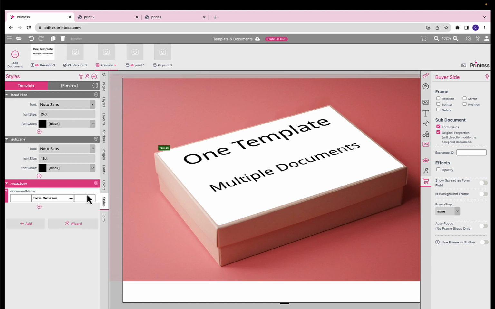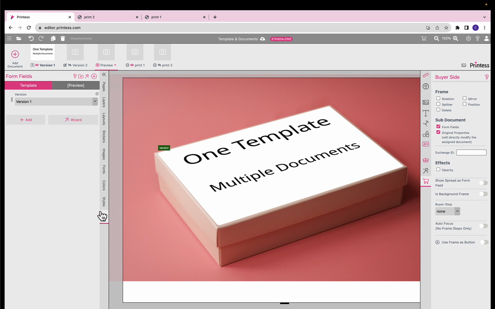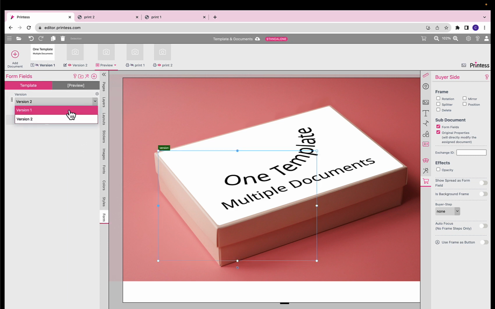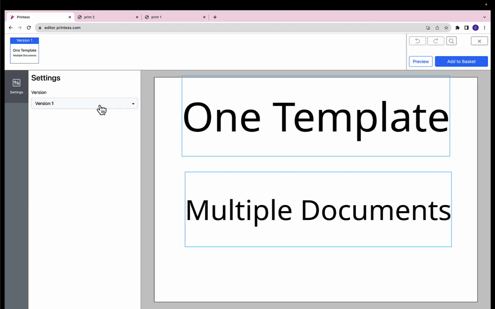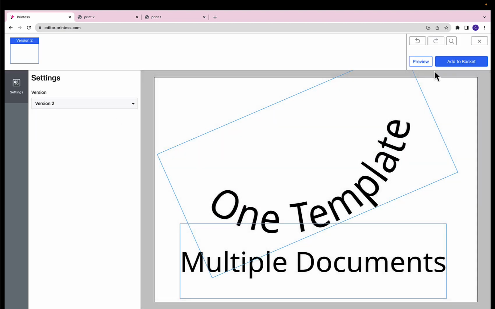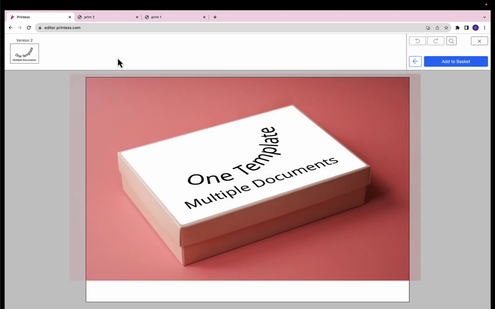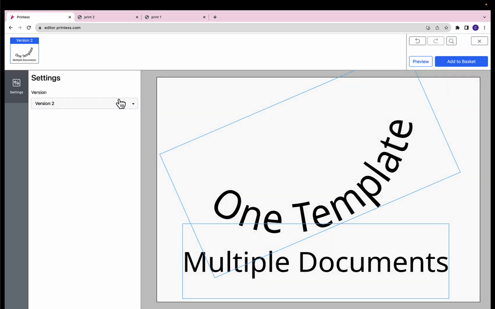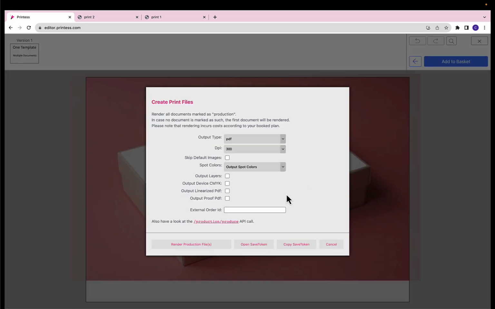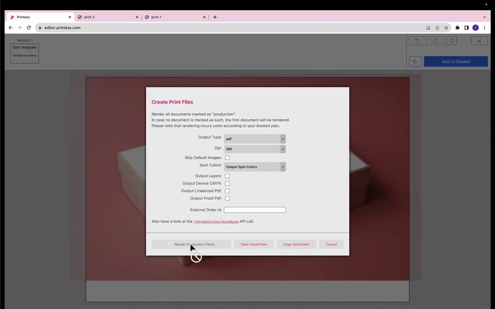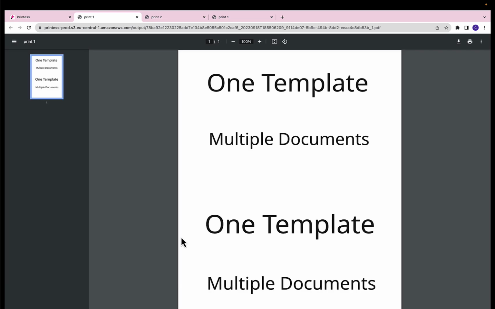So now this form field is connected to a frame via a style. So when I go to the form field and go to version 2, it actually changed the preview here. And of course, this will also work on the buyer side. Going to version 2, clicking on preview gives us this one. Going to version 1, clicking on preview gives us this one. And the output, of course, also reflects the version selector.